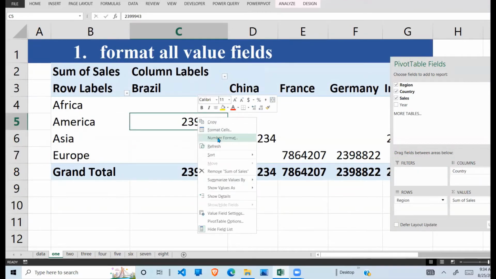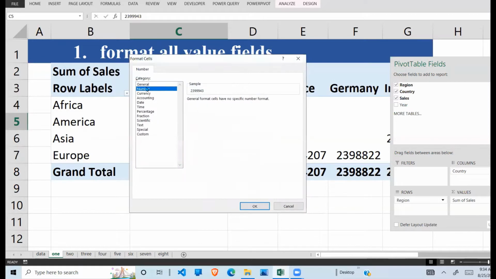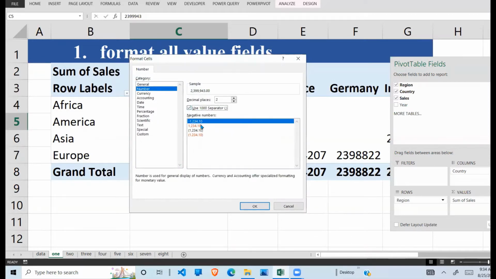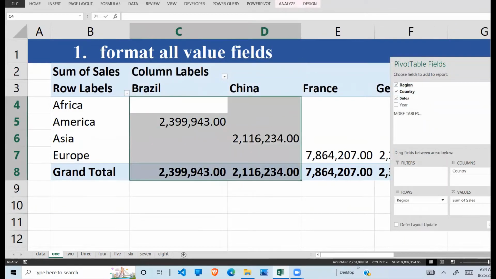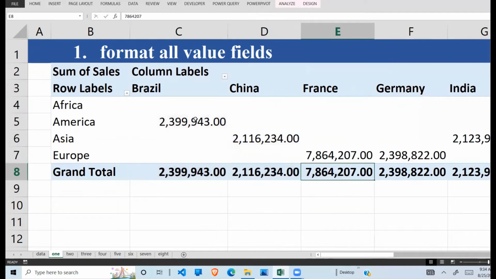So let's do it here. Number formatting, commas, say okay. As you can see right here, the numbers are formatted, putting commas and decimal points. So you don't need to highlight everything, just go to one cell, right click, go to format cell, then select the kind of format that you want, and you'll be there.